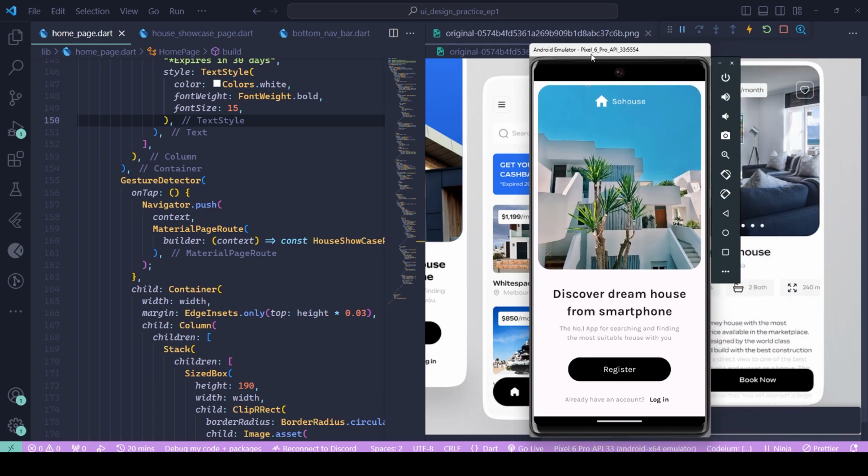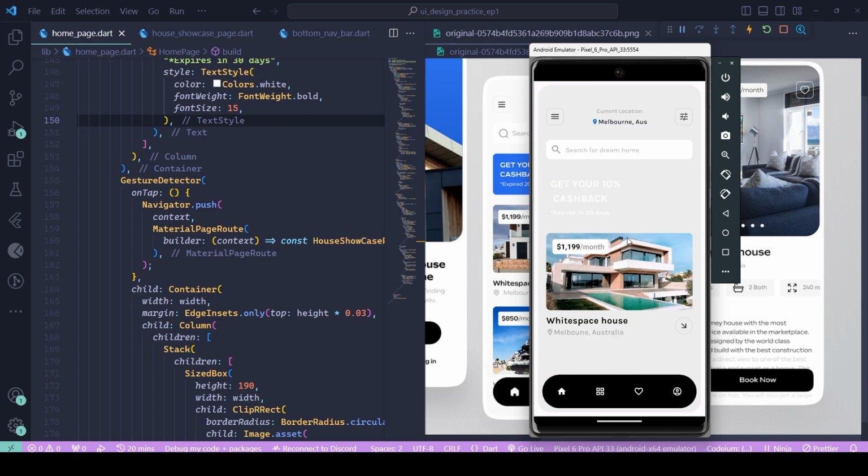So this is our first page. Let's navigate to the home page. So this is our home page. We wait for the image to load. You can see that we have one card over here.